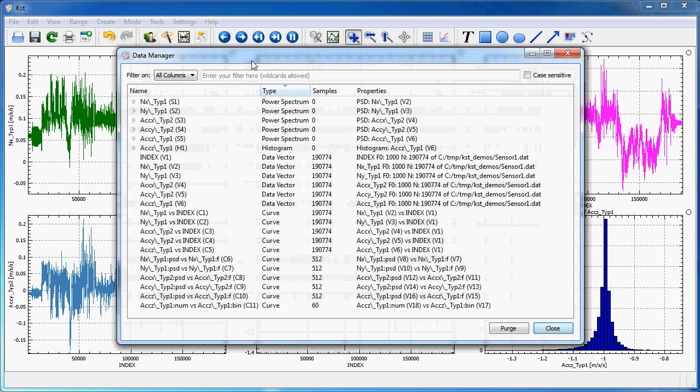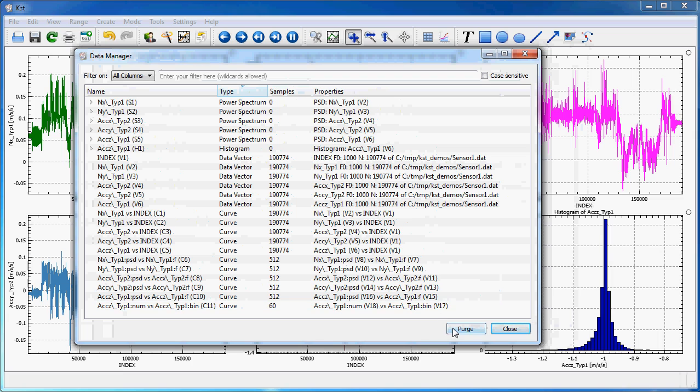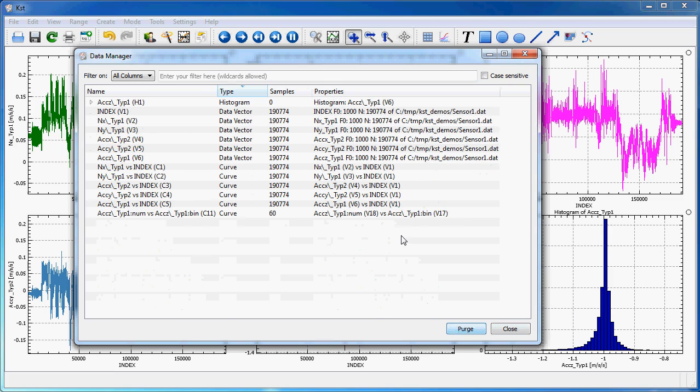One other tool I forgot to show is the purge button. The purge button allows removing from memory all the unused objects, so all the objects which are not required here. If I hit purge, they disappear.